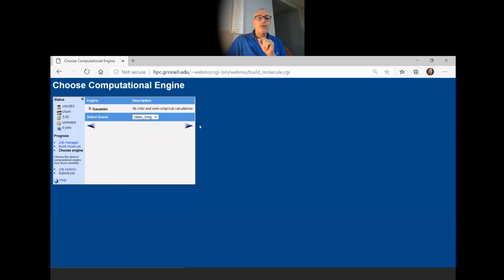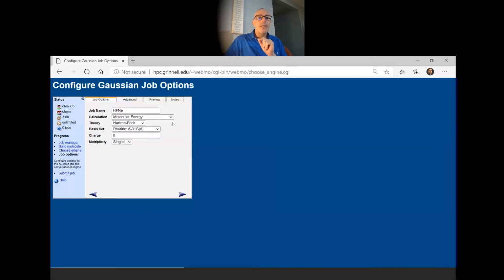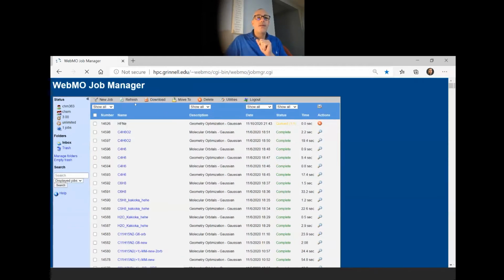So press here, calculate. Already have the name. Instead of molecular energy, just do geometry optimization. I'm going to use a small basis set. STO-3G is the smallest possible basis set you can use, so I wanted this to be a little quick. And submit. And it's running already. Okay, it should finish pretty quick, I hope.